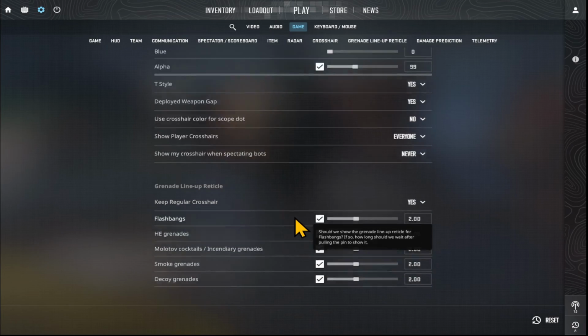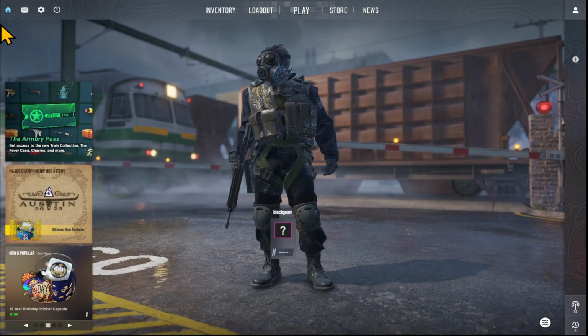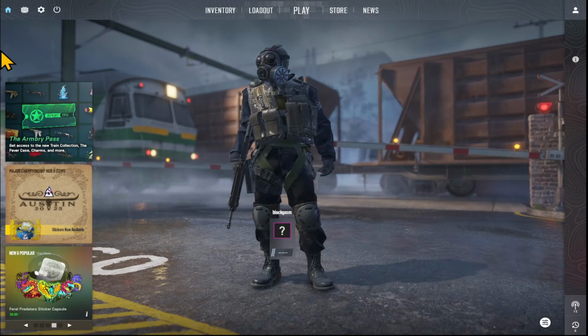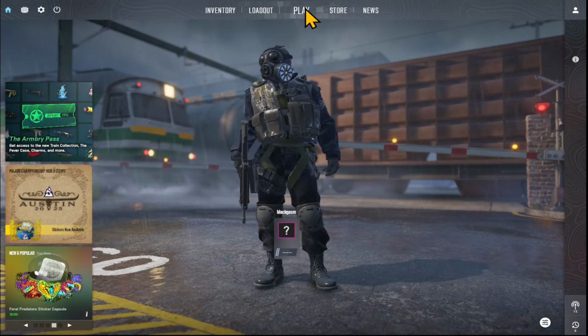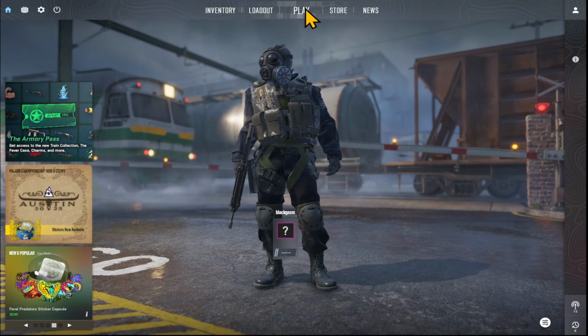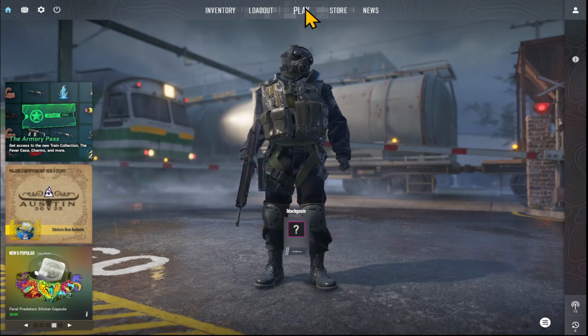Now, once you have made all of your desired changes, you can simply go back to the main menu and your changes will be automatically saved. And now, you can start playing your game with your chosen crosshair settings right away. And there you have it. That is how easy it is to modify or customize your crosshair within the Counter-Strike 2 game.